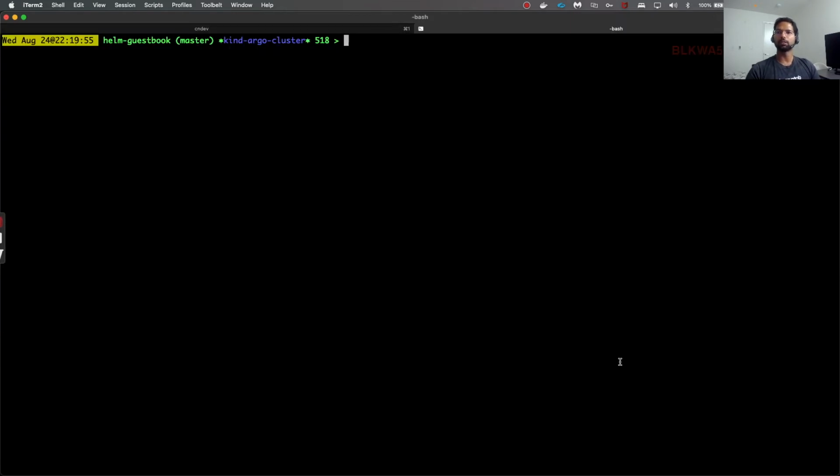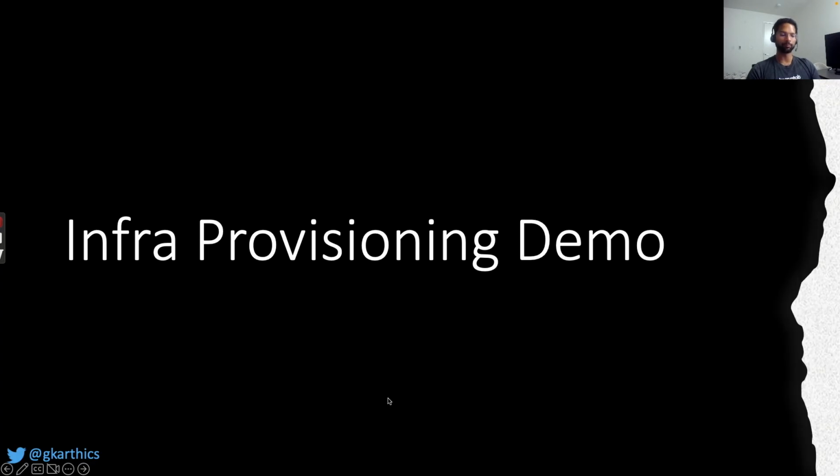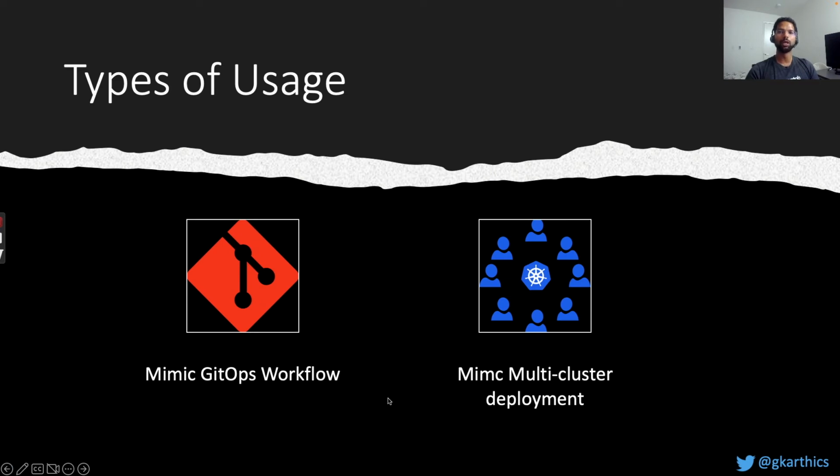So we did this. Now let's go back to a slide for a bit. That was the infrastructure provisioning that we did. So mimicking the GitOps workflow is what we did. That was one type of usage. The other type of usage is that we can also mimic the multi-cluster deployment scenario. So we can use the same GitOps control plane. Of course, the GitOps control plane can target multiple Kubernetes clusters or multiple environments. So we can use our local environment to do the same as well. We can create multiple Kubernetes clusters, add them, and do that.